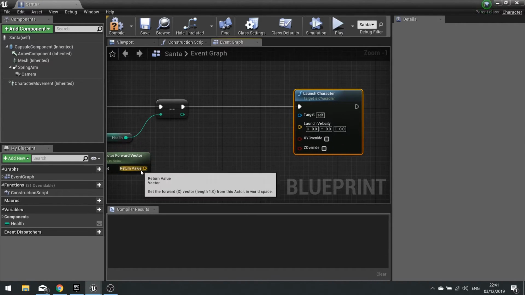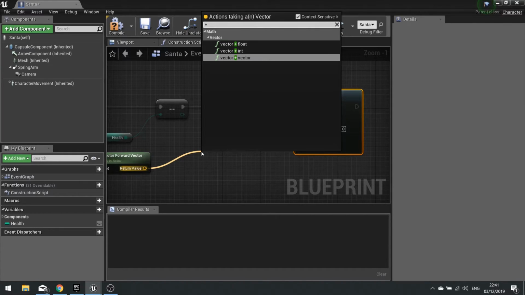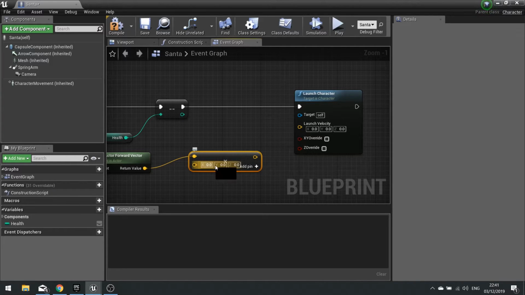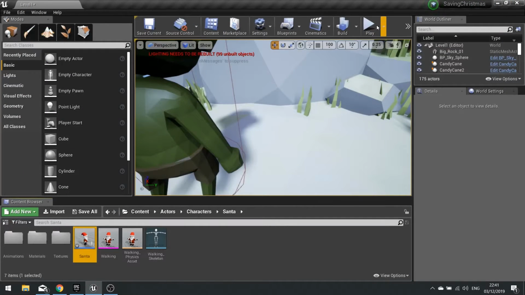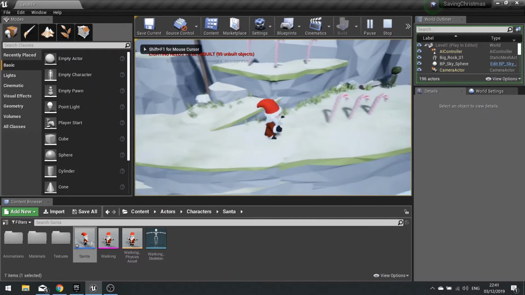So what we're going to do is we're going to multiply that by another vector. And this is going to be the direction, like the offset we do to it. So I'm going to plug that into my launch velocity there. And the knockback I'm going to do in the X, which is its forward momentum, we're going to be doing it, let's say, I don't know, 100. And in the Z, we're going to do 100 as well. So it goes up in the air a little bit. And I'm going to tick the overrides on both X, Y, and the Z. So the knockback will work every time.